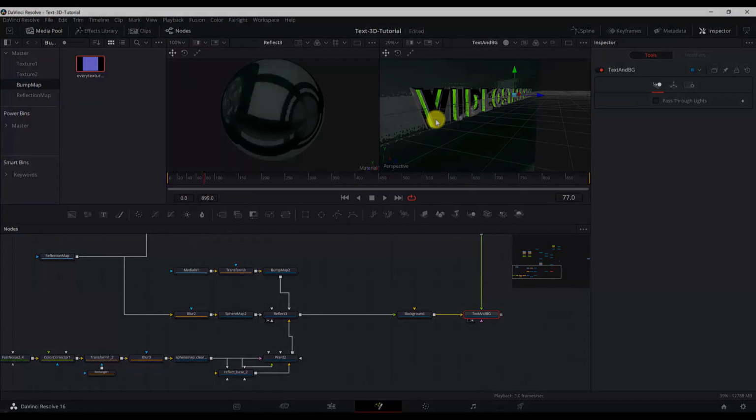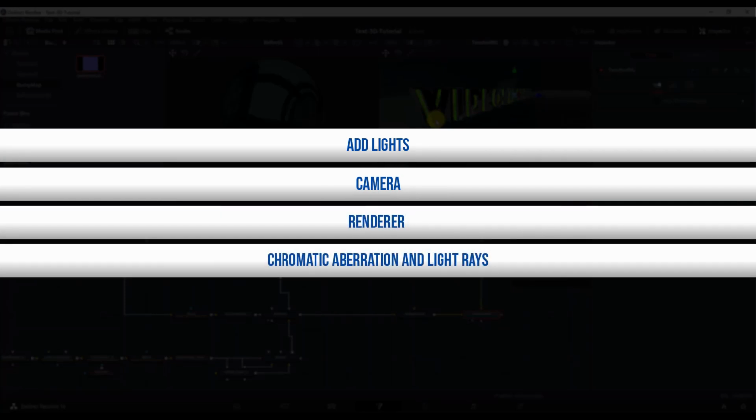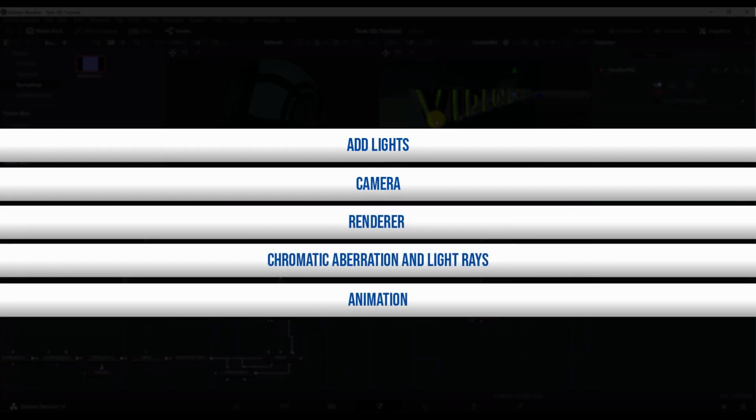In the second part we will add the final nodes, the lighting, we define the camera, the render, we will add some effect like chromatic aberration and light rays, and also we will add the animation.